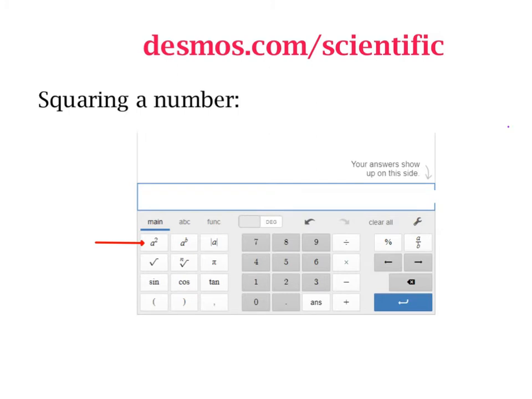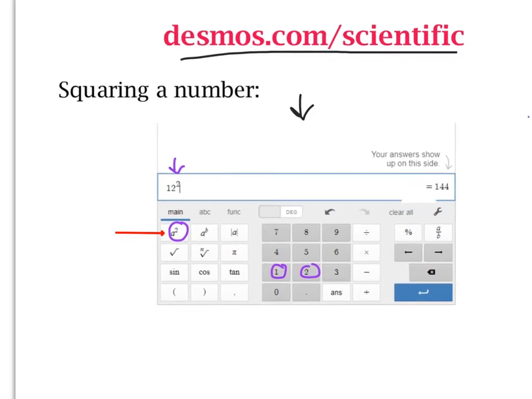So you might be thinking, what do I do if it's not a perfect square and I don't have my calculator? What you're going to want to do is go to desmos.com/scientific. This is a calculator on your computer that you can use, and when you put this in, what is going to be on your screen looks like this, a calculator. So to square a number, let's say I have 12 squared. I'm going to type 1, 2, and then I'm going to hit the squared button right here. And it will show up like this on your screen.